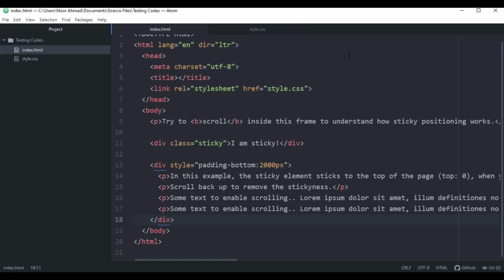However, these properties will not work unless the position property is set first. They also work differently depending on the position value. So first, let's talk about the static position property.